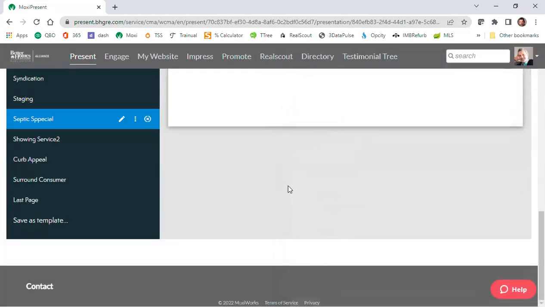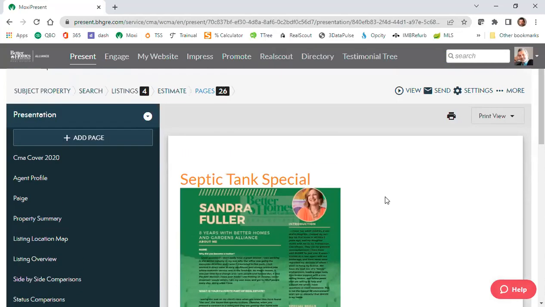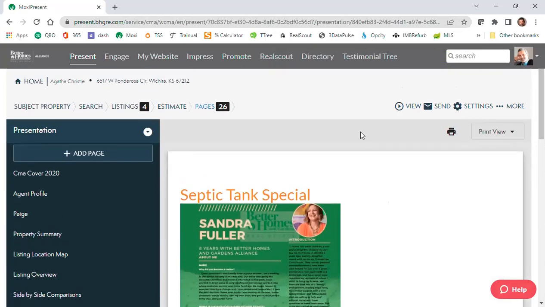So my point is with Cloud CMA, it was really hard to create custom pages. This has some formatting things that come in really fast and become something that you can make your own special presentation. And then when you're all done, and it's saved already, I want to view it to kind of show you guys the two ways you can share it.